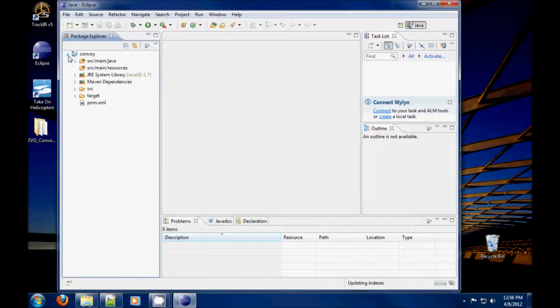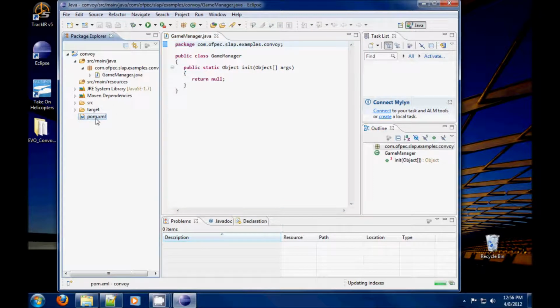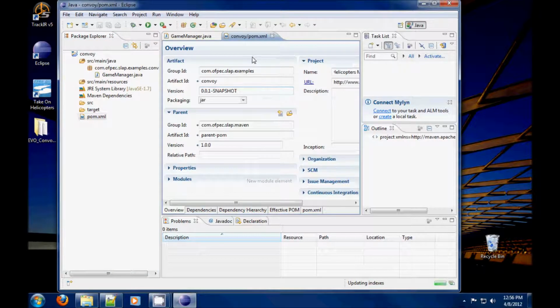Here it is. Maven has created the directory structure for us. It's created our Java package and provided us with a skeleton Java class that we will use. The important file is the POM XML file, which is the project object model. We don't really have to worry about what that means, but it's the configuration file for Maven. There are a number of fields here we can configure.